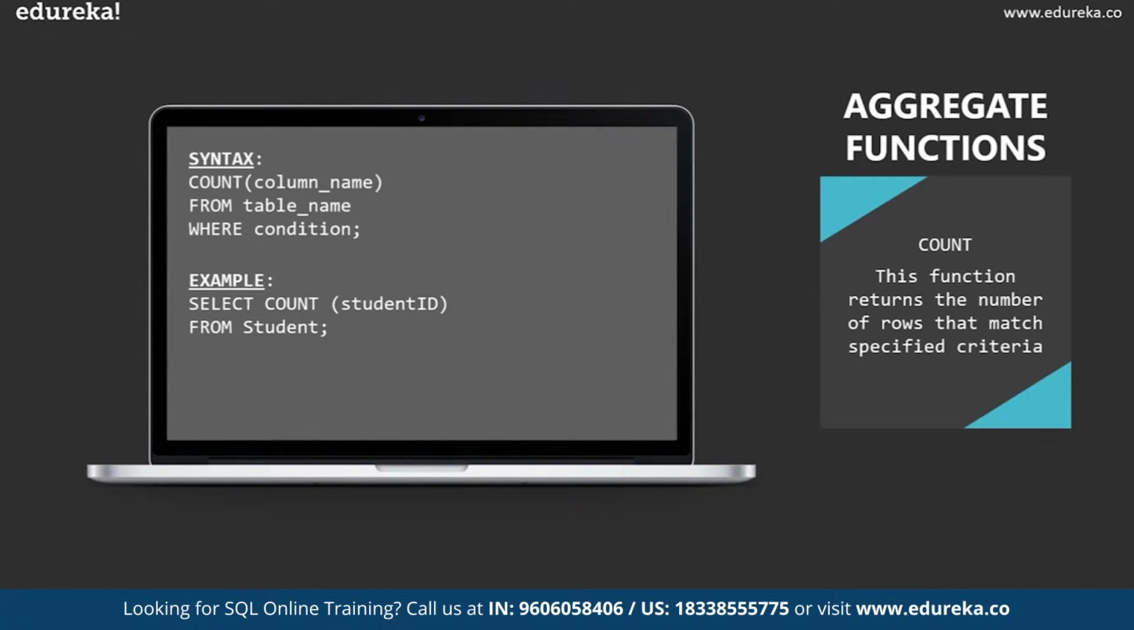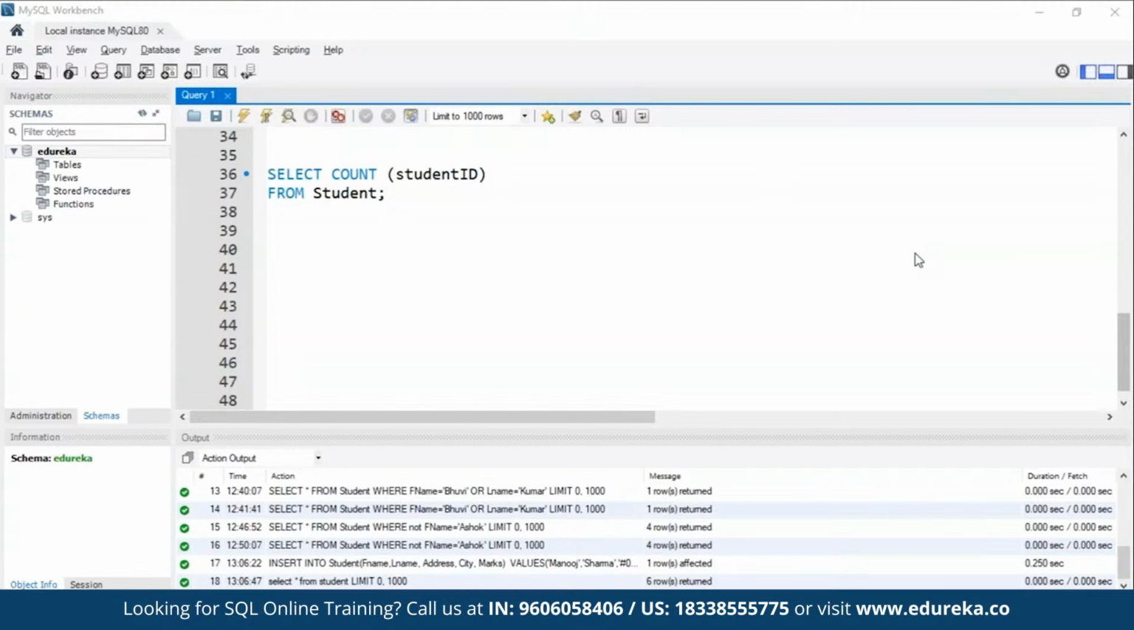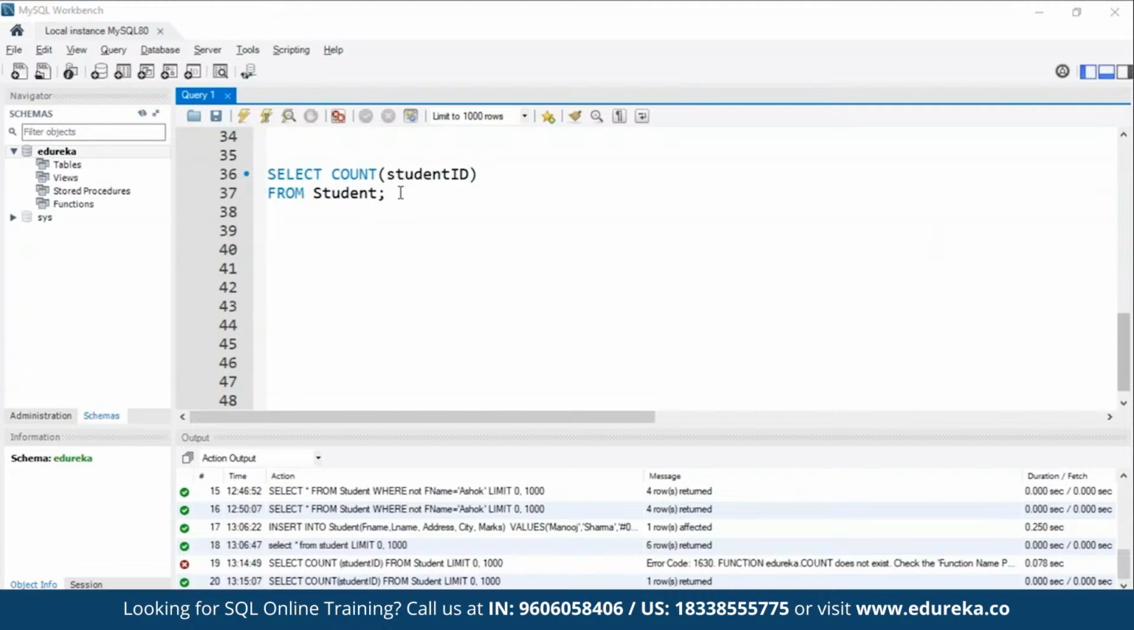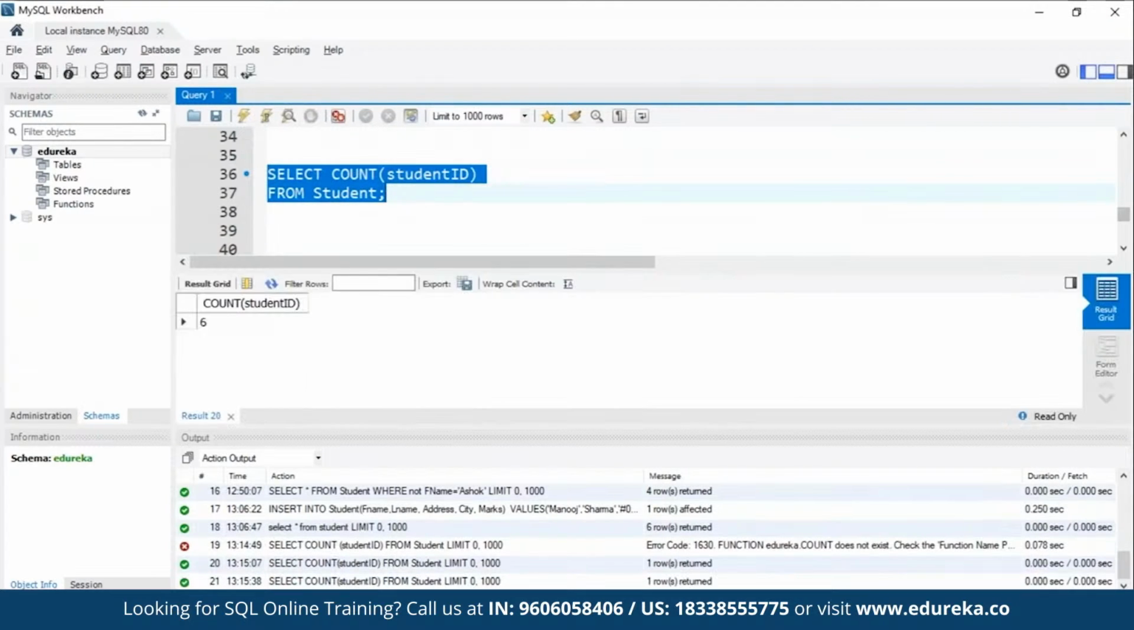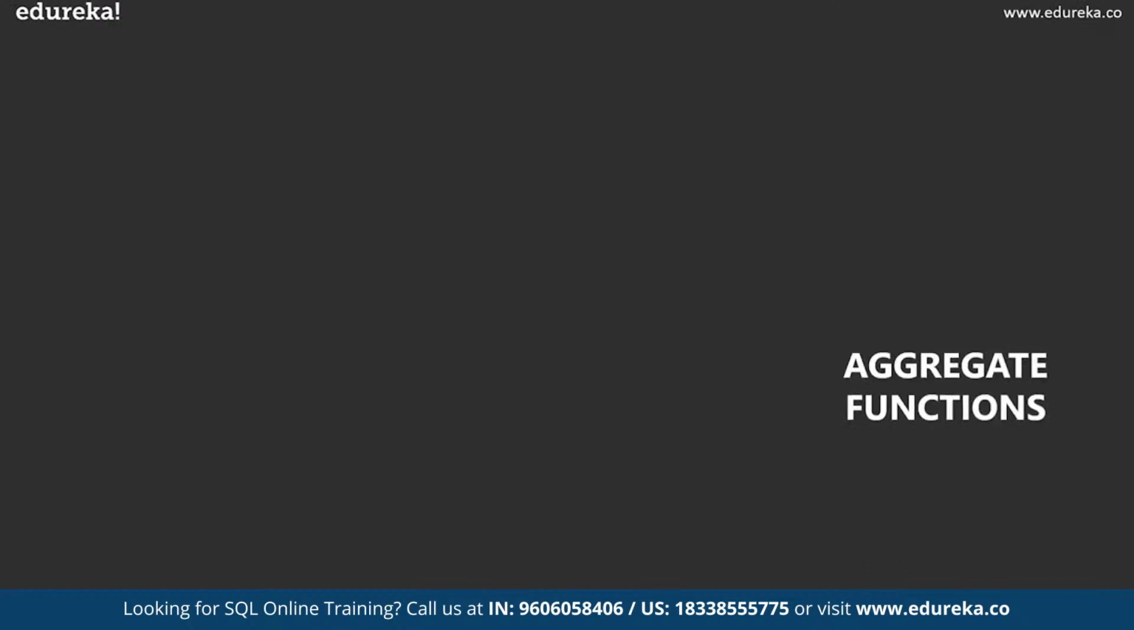So the first one is count. This function returns the number of rows that match specified criteria. So the syntax is count of column name from table where the condition. So now let's try this example in MySQL Workbench. Using this query, I will calculate the number of student ID that is present in the table. So let me select this query. In the output, we can see that the count of the student ID is 6.